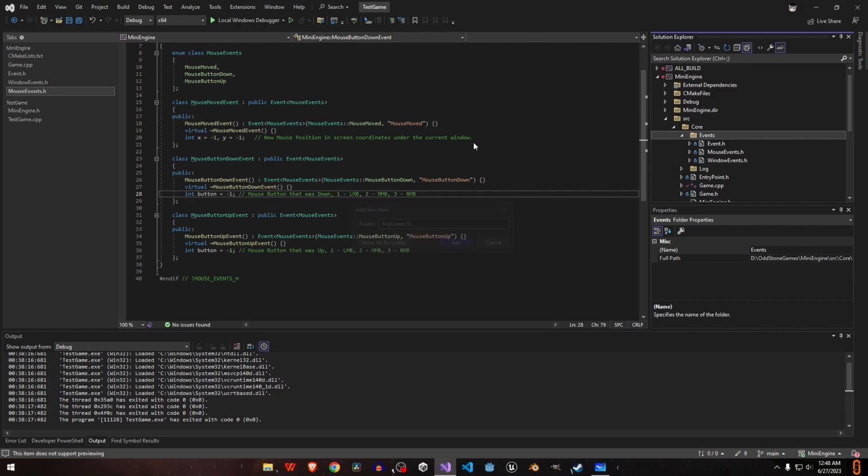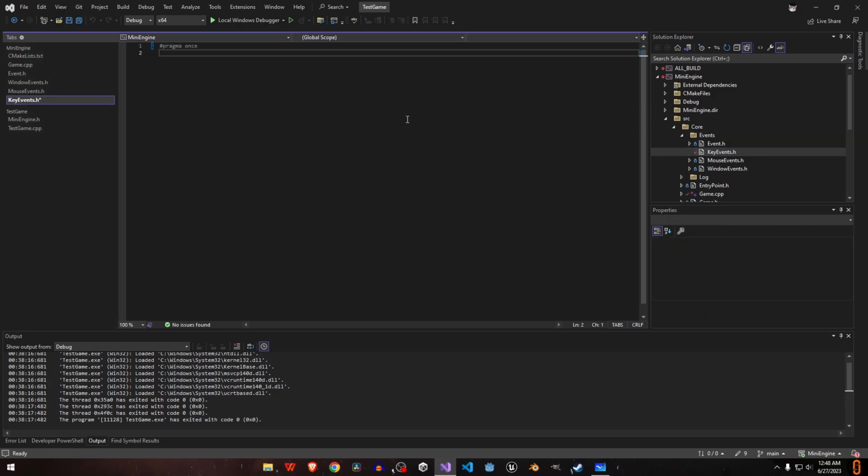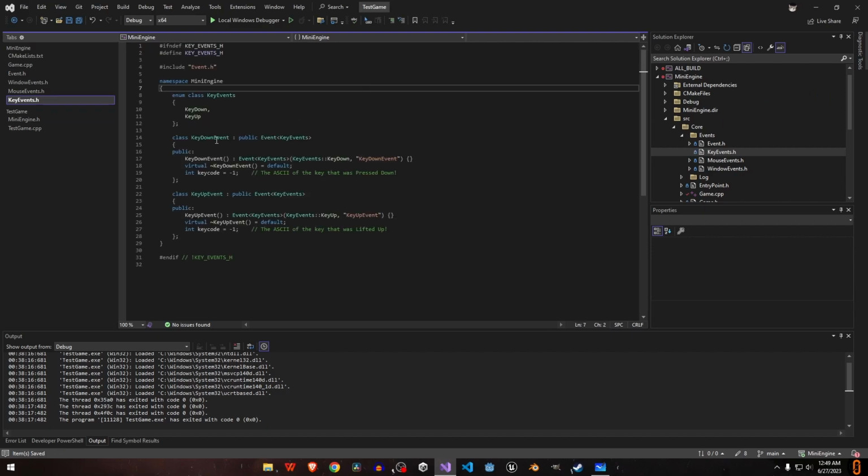Key events. It only has a key down event and a key up event, with the key code of the key that was pressed down. Pretty simple.